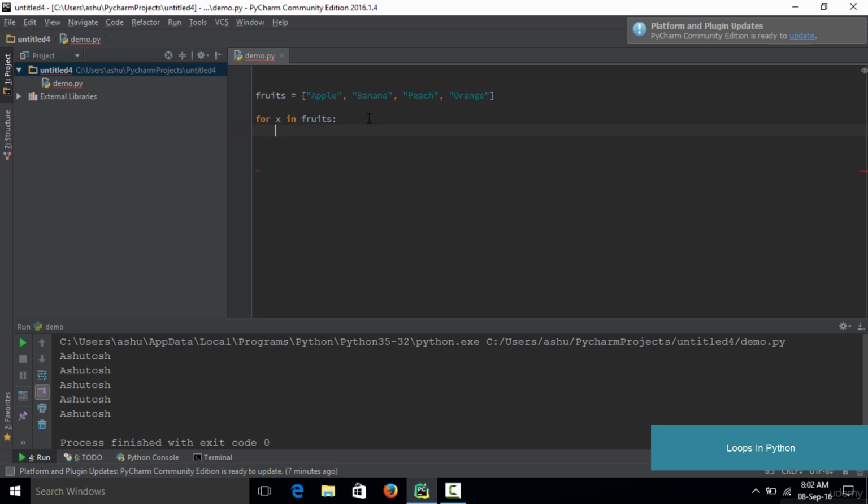So our motive is to basically print out these fruits. As each and every fruit is going to be placed in x each time the loop executes, I'm going to type in print x. This is essentially going to print out every single fruit each time this loop executes. If you save the code now and run this, as you can see, we have the fruits printed right over here. So that is basically how a for loop works.